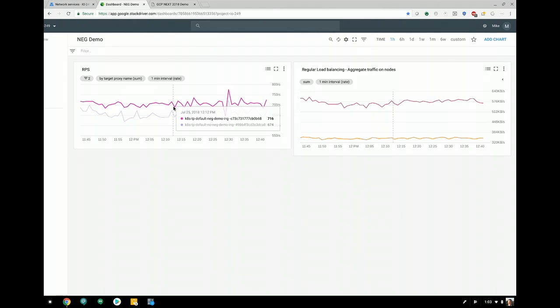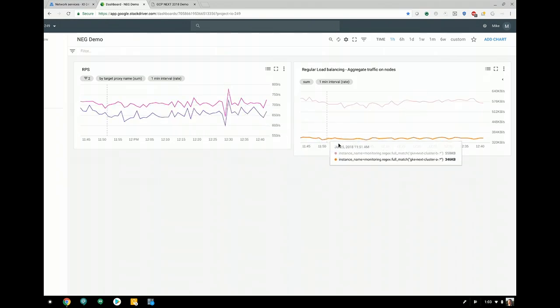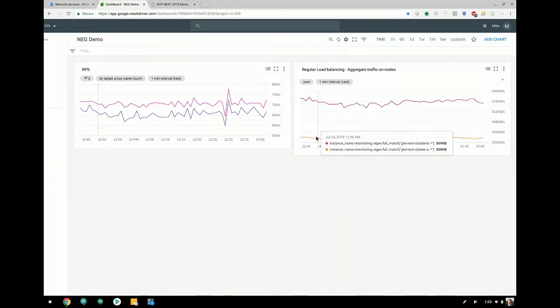Don't take my word for this, but I believe this is because the transactions are finishing faster, so the traffic generator is able to pump more traffic to the network endpoint group cluster. This is key here, though. You'll notice that the network endpoint group cluster has about half of the aggregate traffic as the non-NEG network endpoint group cluster. So this is substantial, right? This is all a factor of eliminating those hops.